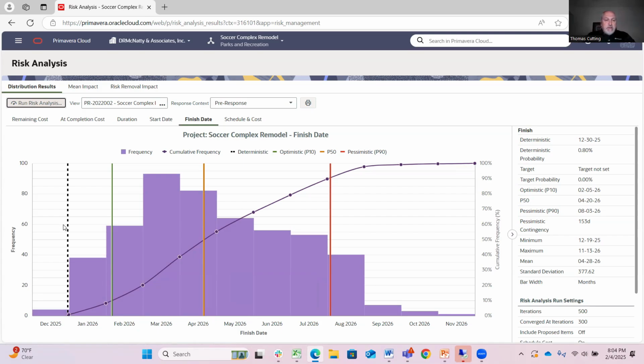We also see the deterministic value. This was the finish date for the activities for the project based on the schedule. I can also show the optimistic. So this is the optimistic finish date for the project. This is the pessimistic finish date for the project. And this is the probability 50, the P50 for the project, most likely to happen to finish around April. Okay, so that's how you look at that.